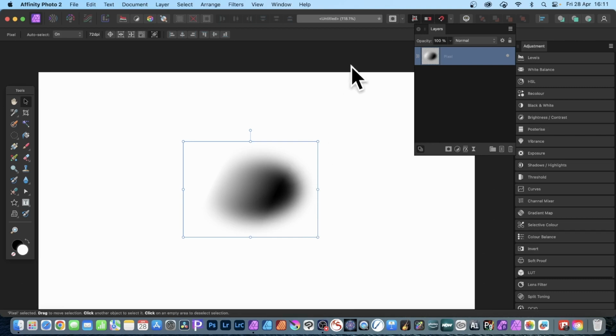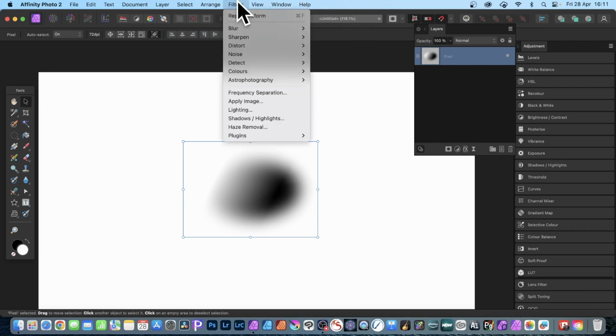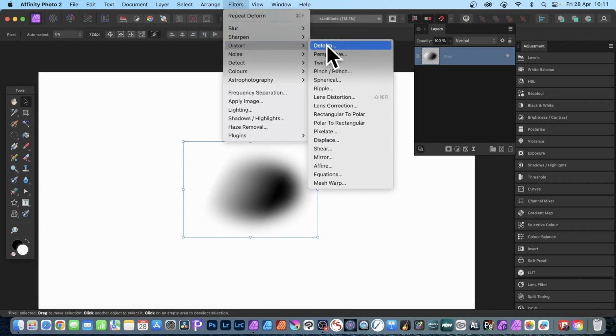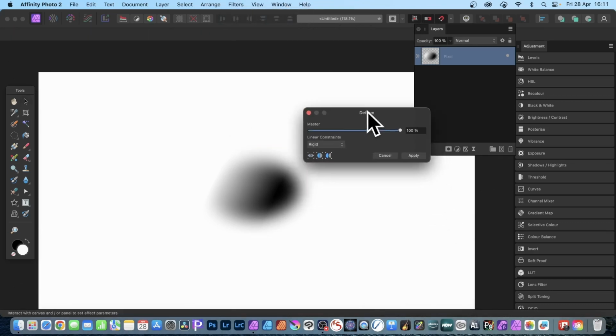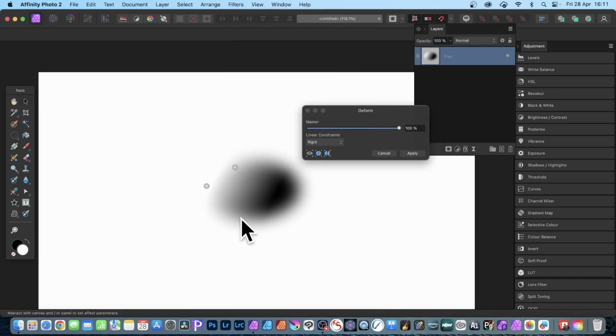I'm going to go for deform. You could use other ones as well. So filters, distort and deform. And you can distort it in all kinds of ways. You can go around the edge, just add some pins, maybe one in the centre, and just drag out. Literally all kinds of different shapes and designs can be created very quickly.